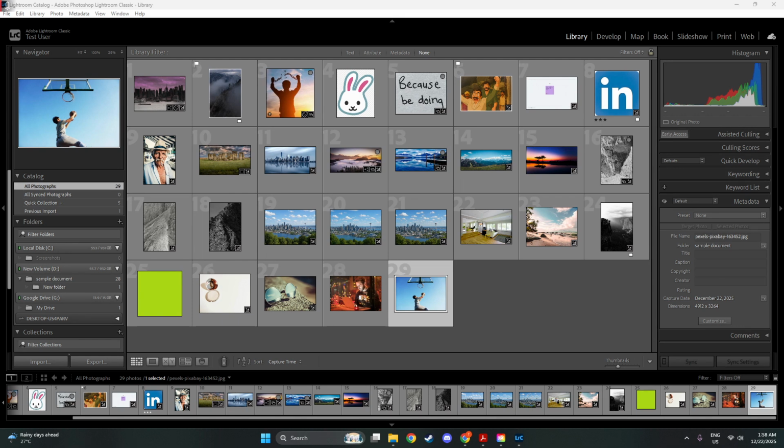This matters because Lightroom often won't allow preset imports unless a photo is loaded. If you're unsure, press the D key on your keyboard or click Develop at the top to switch modules.